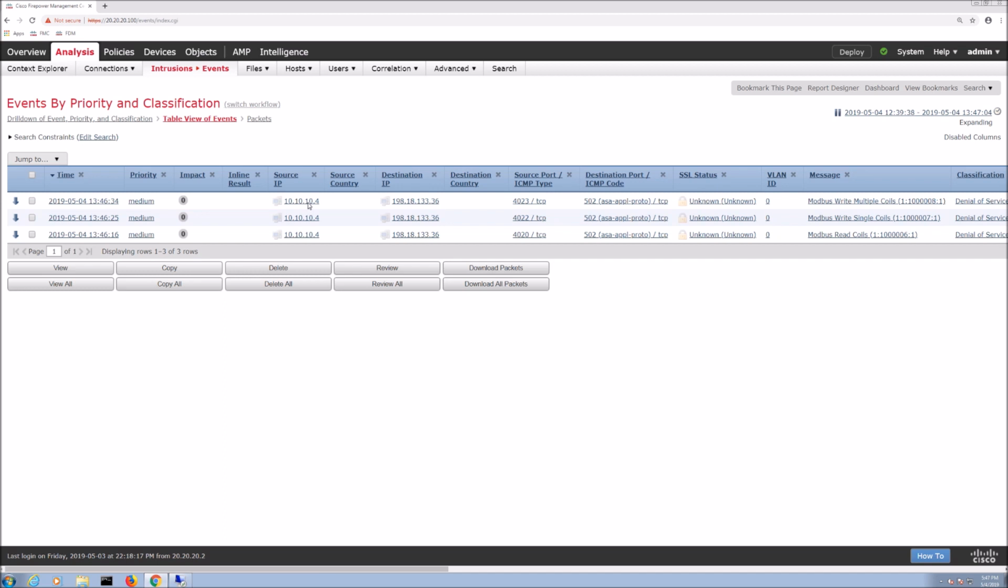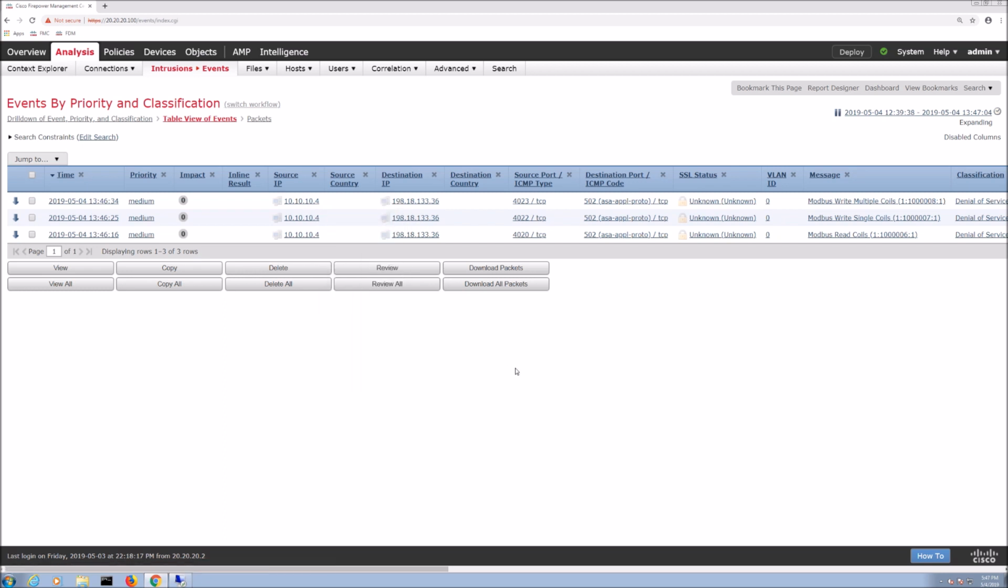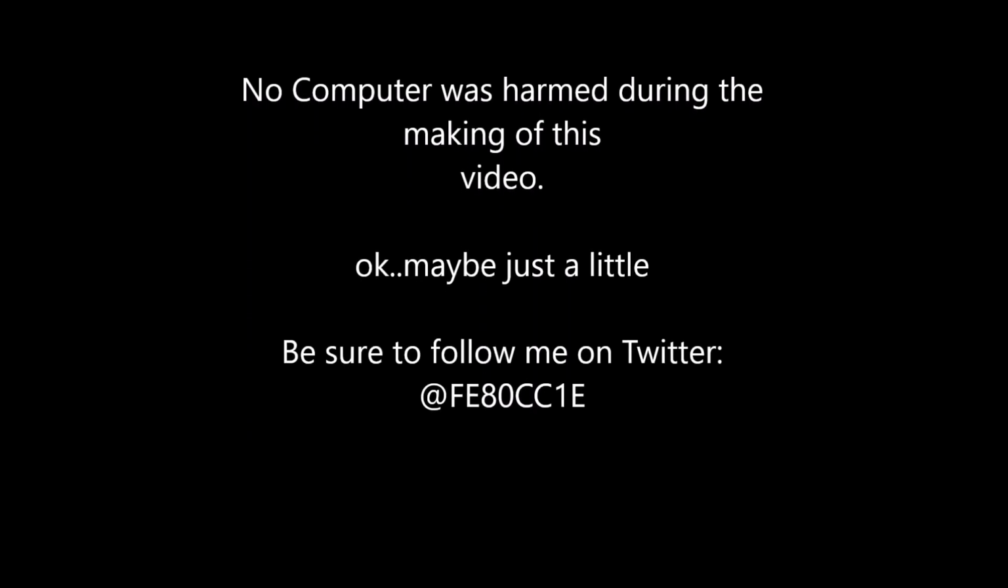If we go to table view of events, remember there's a difference, right? You can now start seeing the IP addresses involved in a little bit more detail, and you can add additional columns. And from here, you could take action if you wanted to as well, right? You can right click, you can suppress, create thresholds, blacklist, whitelist, etc. So pretty cool, right? Within a few minutes, we've got Modbus visibility.